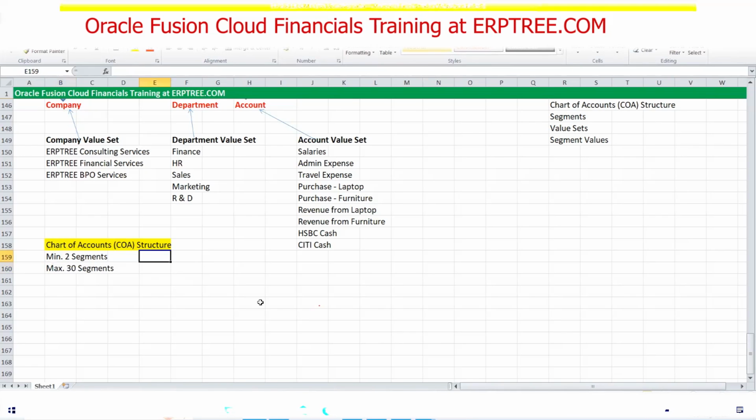What are those minimum 2 segments? Those are company and account. We'll come to know what the other possibilities are very soon. So the minimum 2 segments we ideally create in the chart of accounts are company and account, which are key segments. Maximum you can create 30.